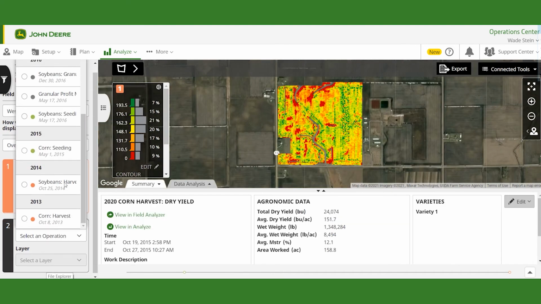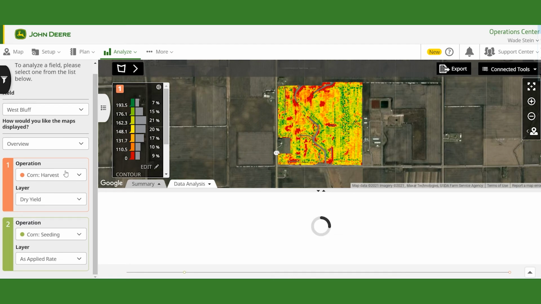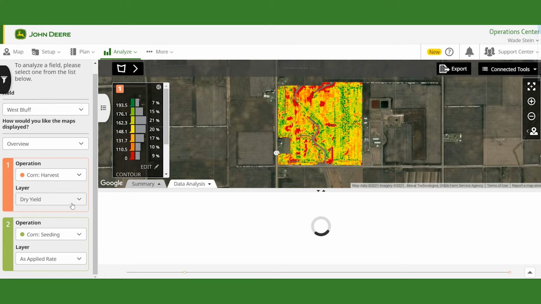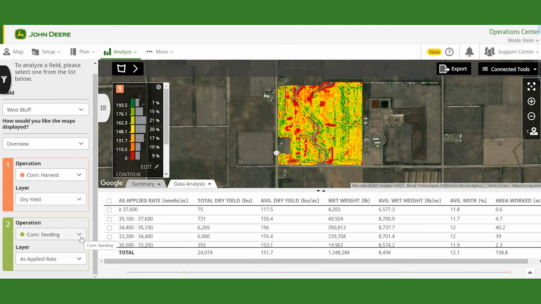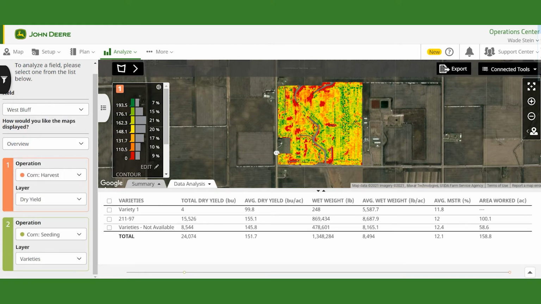So if we want to see a breakdown of how each variety did, or each hybrid did, in this case of corn, we can go in and select the harvest of that year as the first operation. So we're looking at the dry yield on this particular one. And then the second operation, we would select corn seeding. So we select that, we do our varieties, and under data analysis, we'll be able to see what the yield was per variety. So we see we've got 2 different varieties.